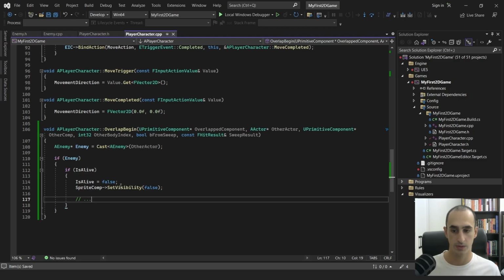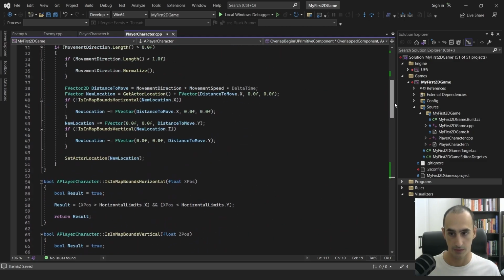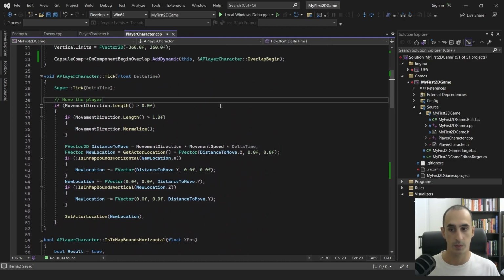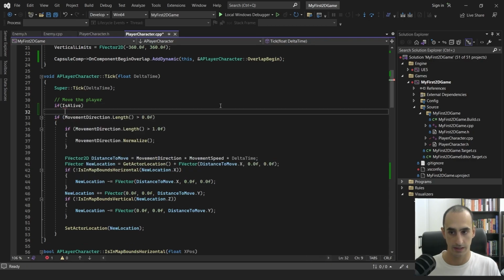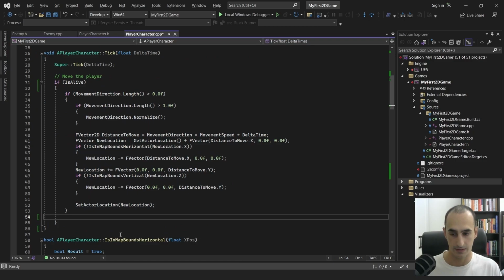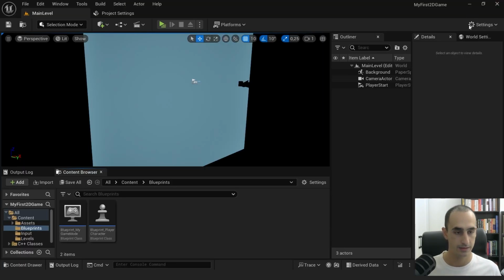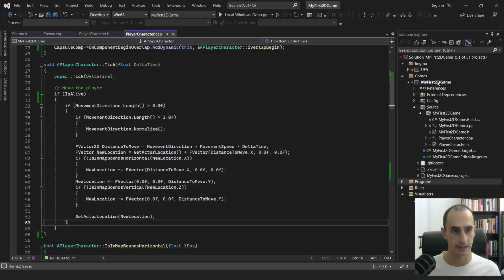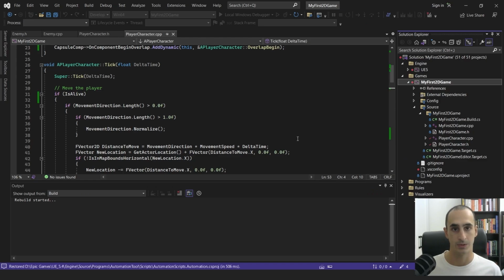We also want to stop the player from moving when this happens, so we're also going to check for isAlive in tick before we try to move the player. So we can create another if statement here and check for isAlive, and then we can put all of this stuff in that if statement, just like that. Okay, so this should be everything we need to do. Now we're going to go into Unreal, exit, we're going to rebuild the game, and then of course we're going to create a blueprint for the enemy, and then we're going to test this.